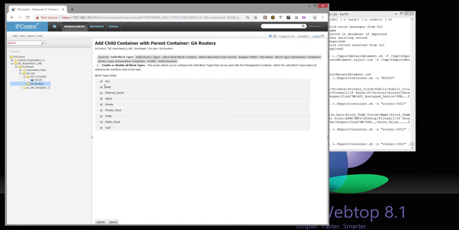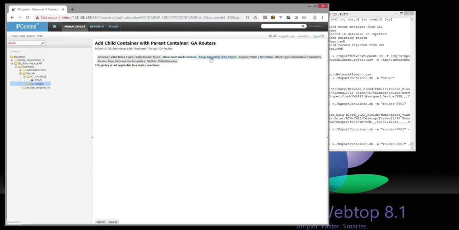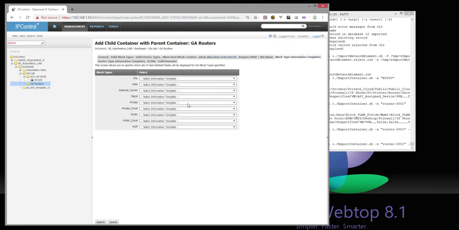What we do need to see are the valid block types, and in this particular case, if we were limiting these down to the ones that we were working with, we would select management, VoIP, and also data. In case we skip any, we might be able to use any there, but be cautious that that will set it as an any type, and you may have to go back and modify it at a later time. The allow allocation of a parent and the allow root block are not applicable to a device container. What is applicable is the device container user-defined fields, so we'll set these to our block VLANs, which we are using, and we'll do that for the three types.